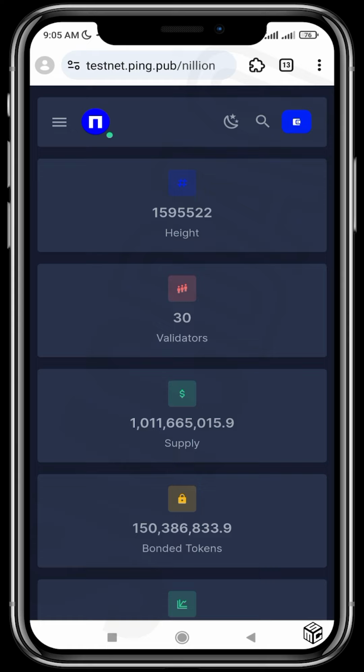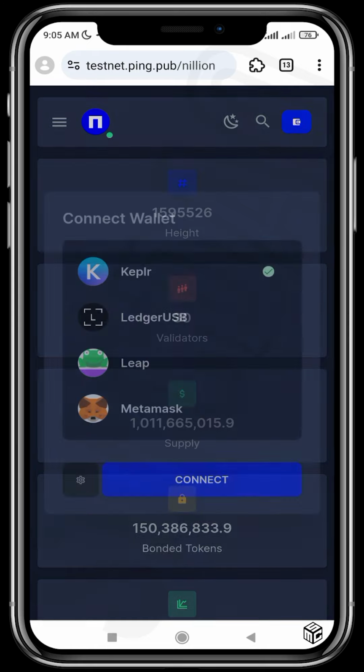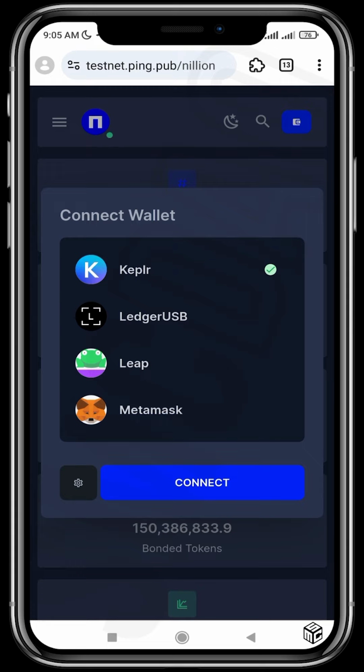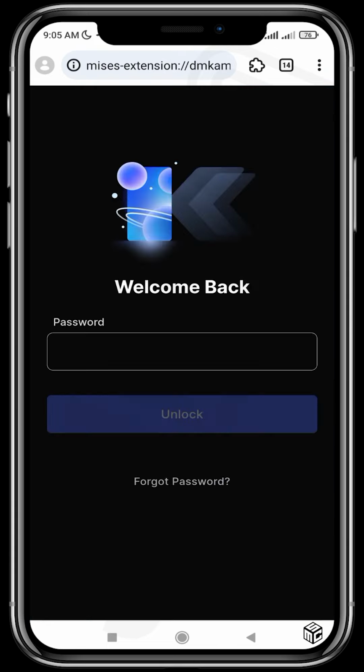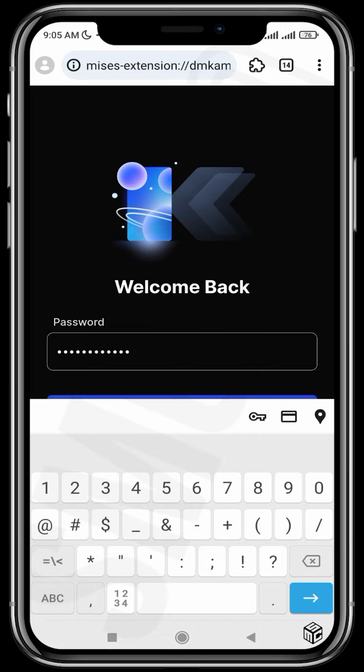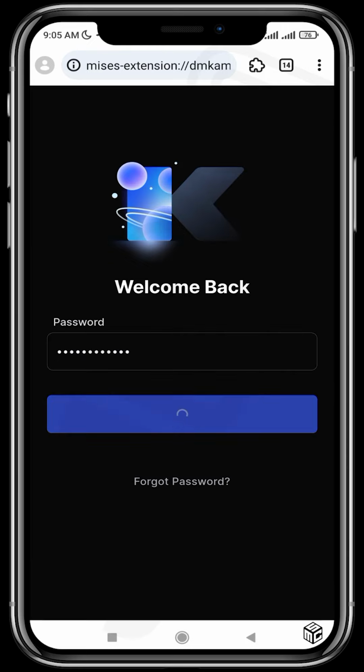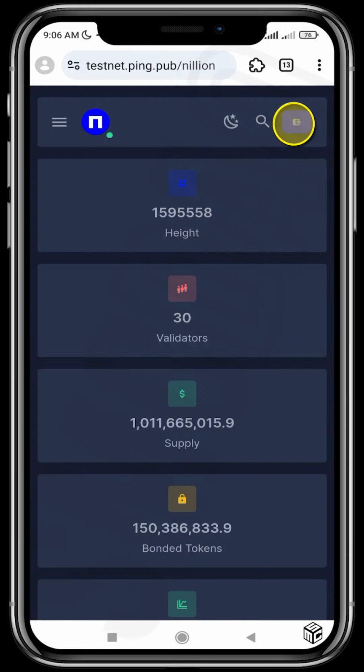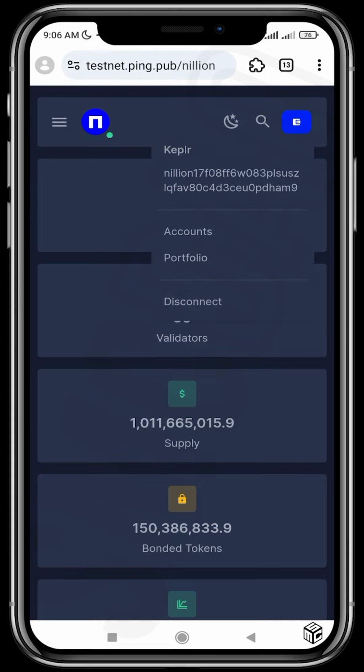Just click on the wallet icon at the top. Then you see connect wallet, click on it. I have the Keplr extension on my browser. Just click on connect. So just input your password, then click unlock. So when you click on the wallet icon, you find out that your wallet is connected already.